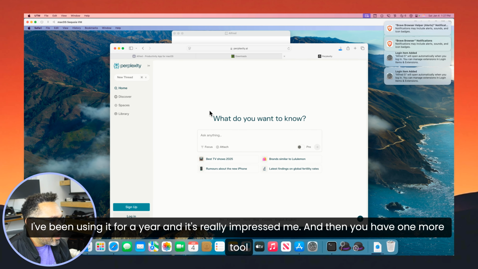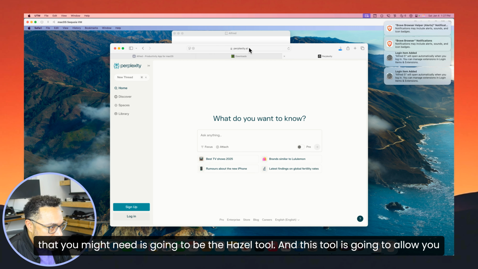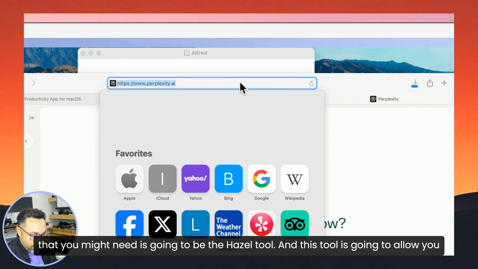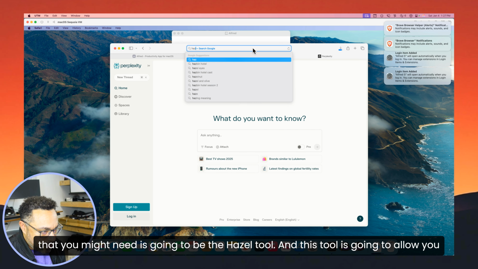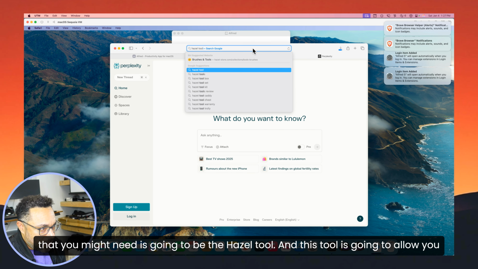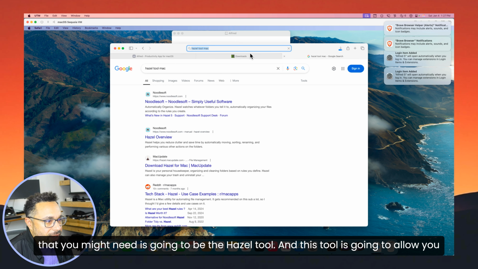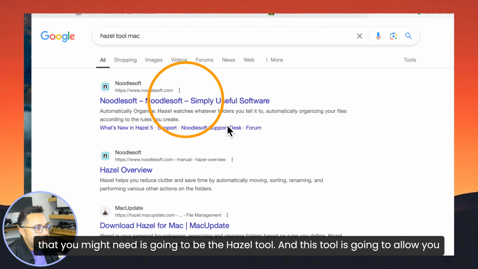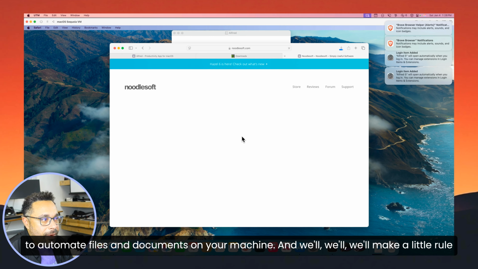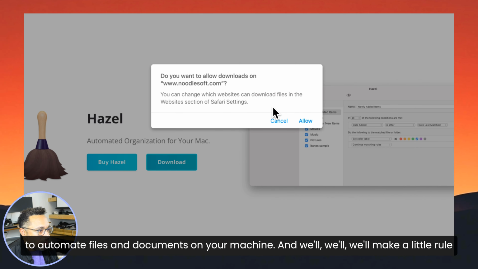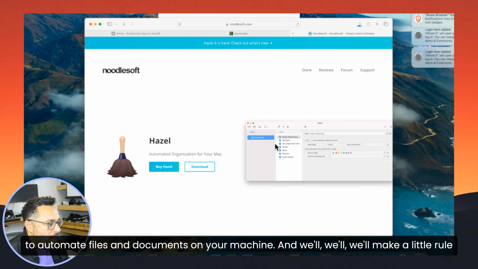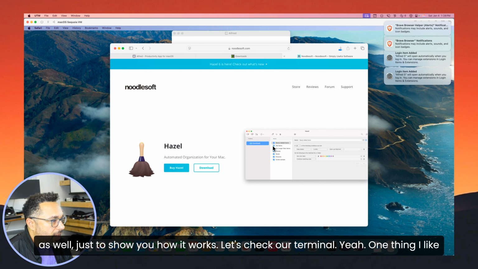And then one more tool you might need is going to be the Hazel tool. And this tool is going to allow you to automate files and documents on your machine. And we'll make a little rule as well just to show you how it works.